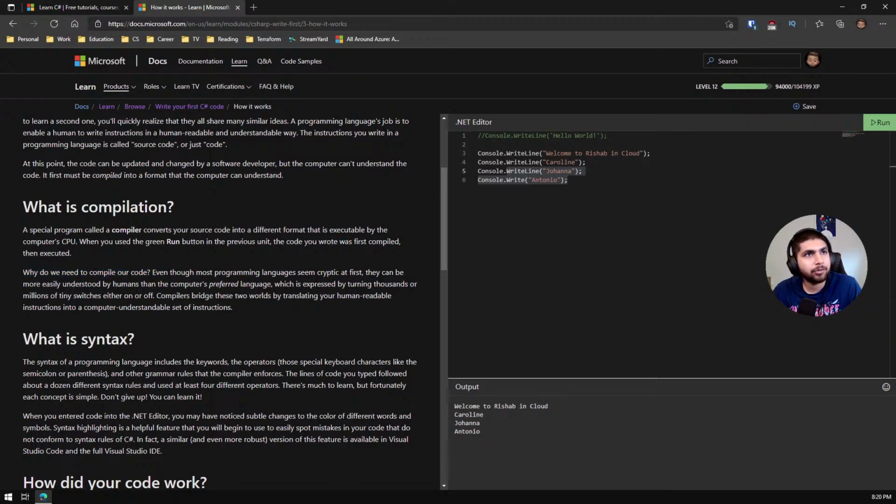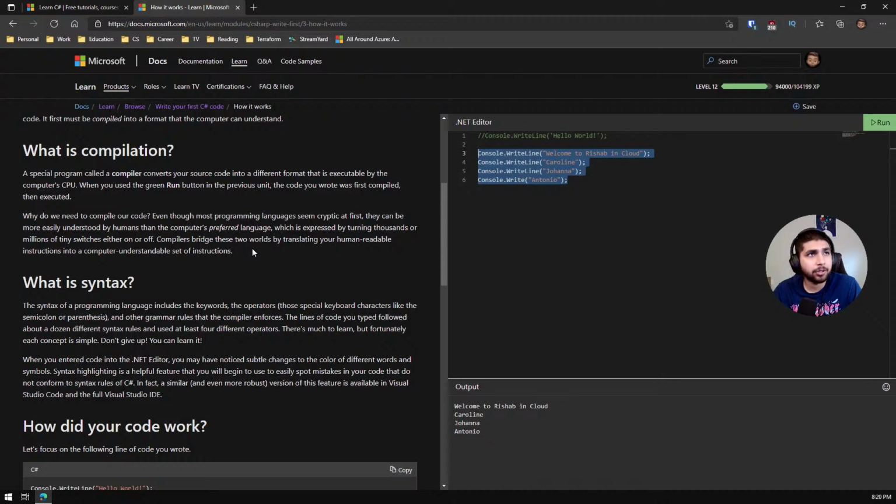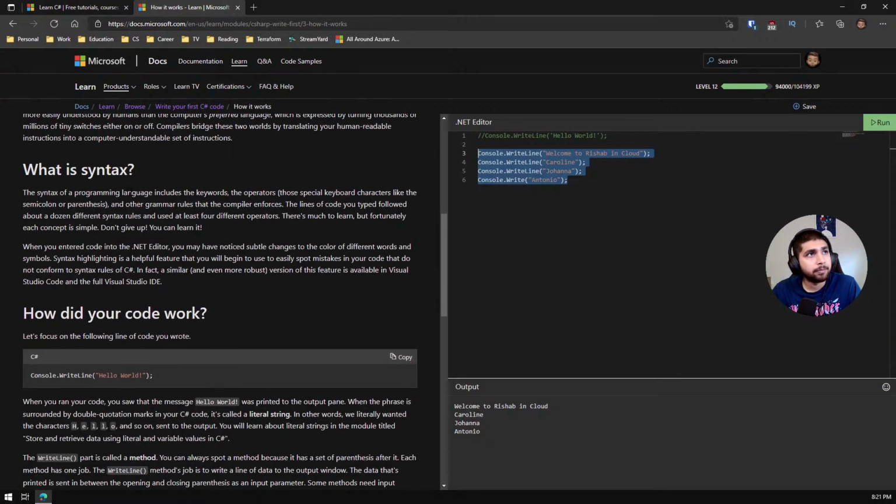Even though most programming languages seem cryptic at first, they can be more easily understood by humans than the computer's preferred language, which is expressed by turning thousands or millions of tiny switches either on or off. So basically the binary, so ones and zeros. So I'm guessing it would be very hard to write all these instructions in binary. Hence, we use programming languages. Yeah, so they're just mentioning that it takes time to understand a given language. In my case, C sharp. Yeah. What is syntax?